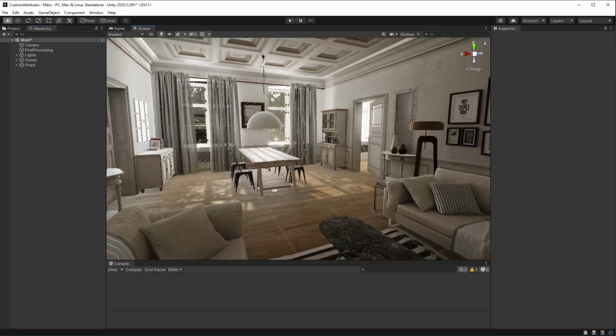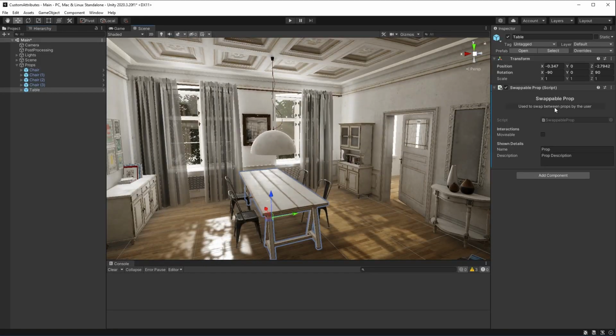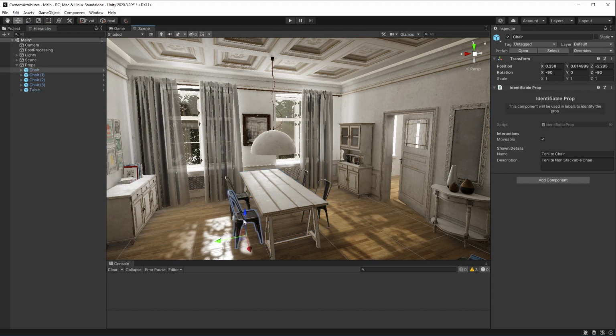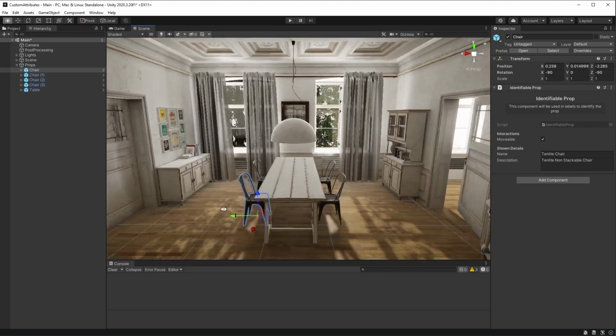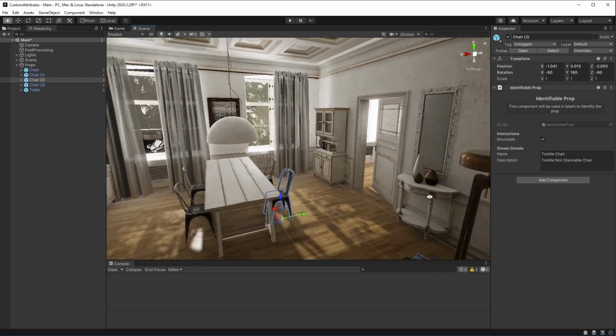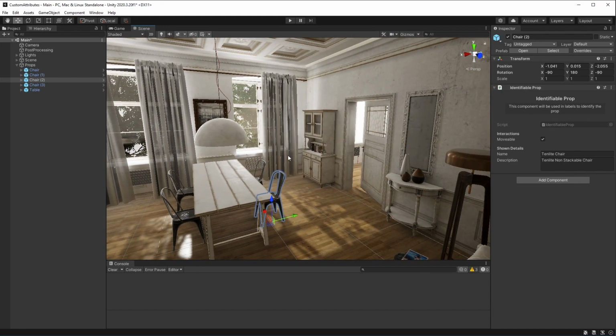In this video, I want to briefly touch on using custom attributes. I'm going to show you an example where we add a custom attribute to a component so it will display more information within the inspector. So without further ado, let's jump straight in.